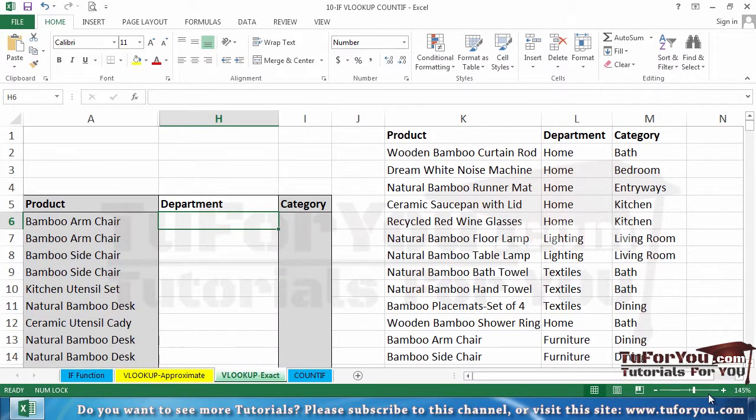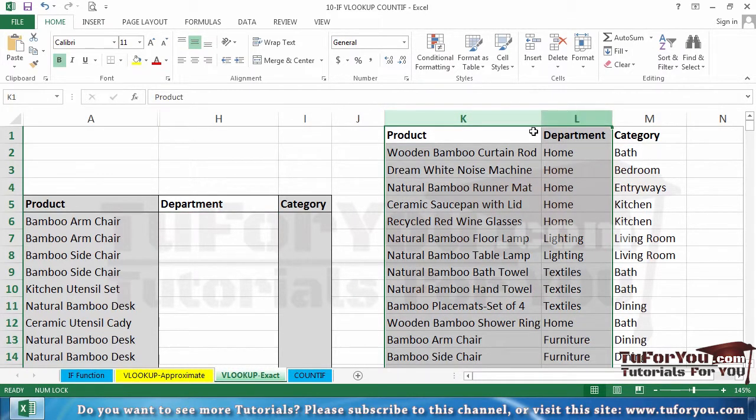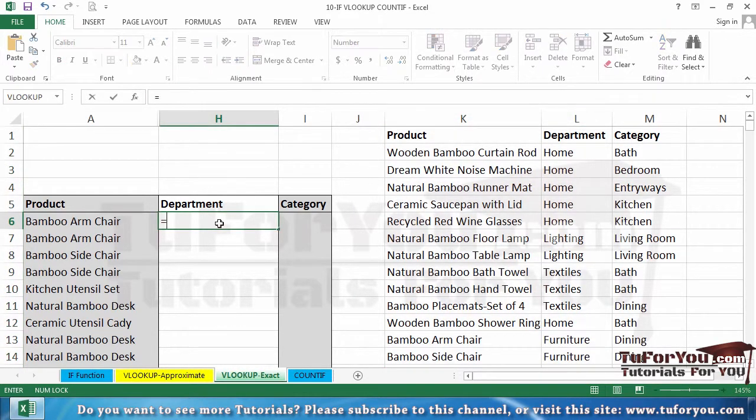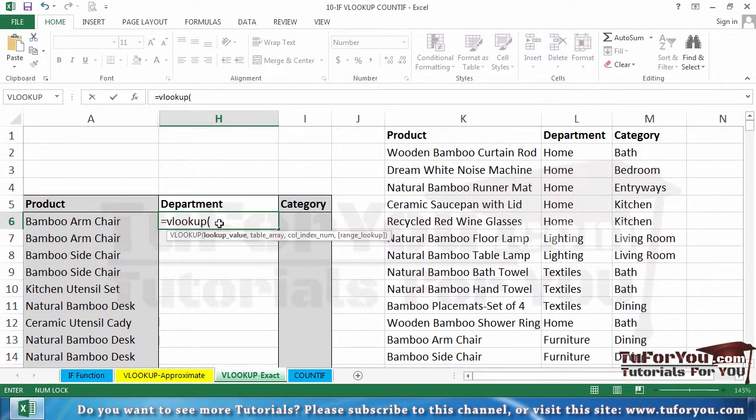As we're about to look for the department, the table reference that we will be using will be columns K and L. We don't need the category just yet. In cell H6, equals VLOOKUP. The value we're looking up, the text we're looking up, is in cell A6, click it or type it, comma. Where is the table that we're using? It's in columns K and L. There's nothing else in those columns, so we can simply hold down the left mouse button and drag across columns K and L, and we see that indication in the VLOOKUP function. That's where the table is located, comma.